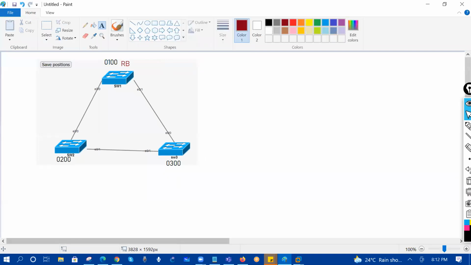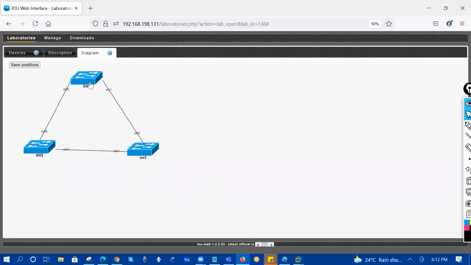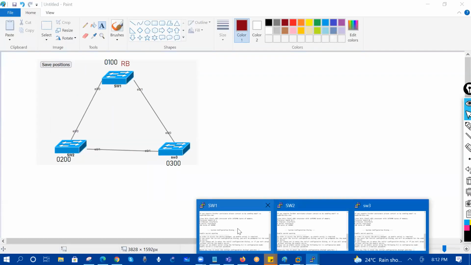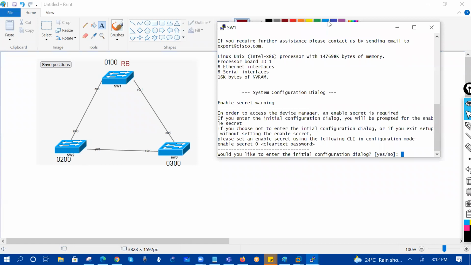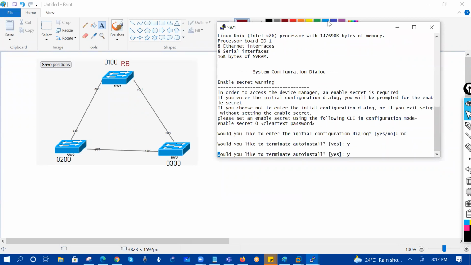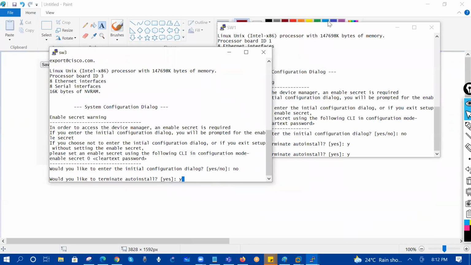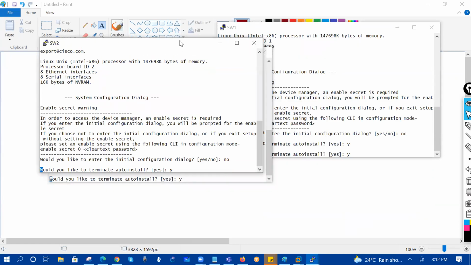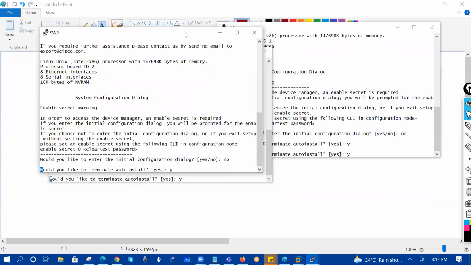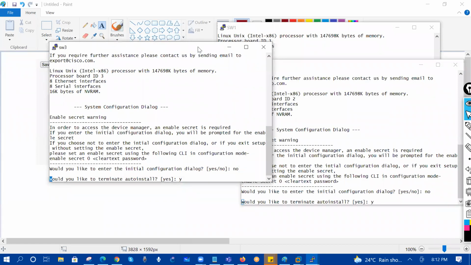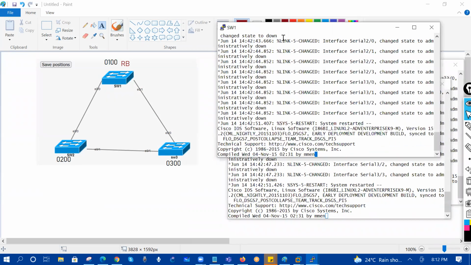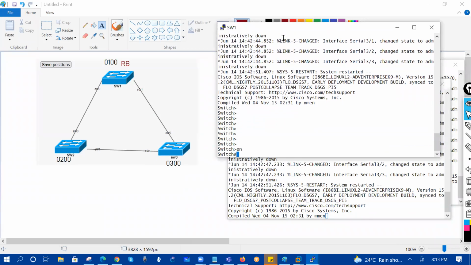And let me check the cost of this link. What is the cost happening? Switch one, switch two, and switch three, right? Perfect. And this is good. So if you have a look on the switch one, right?